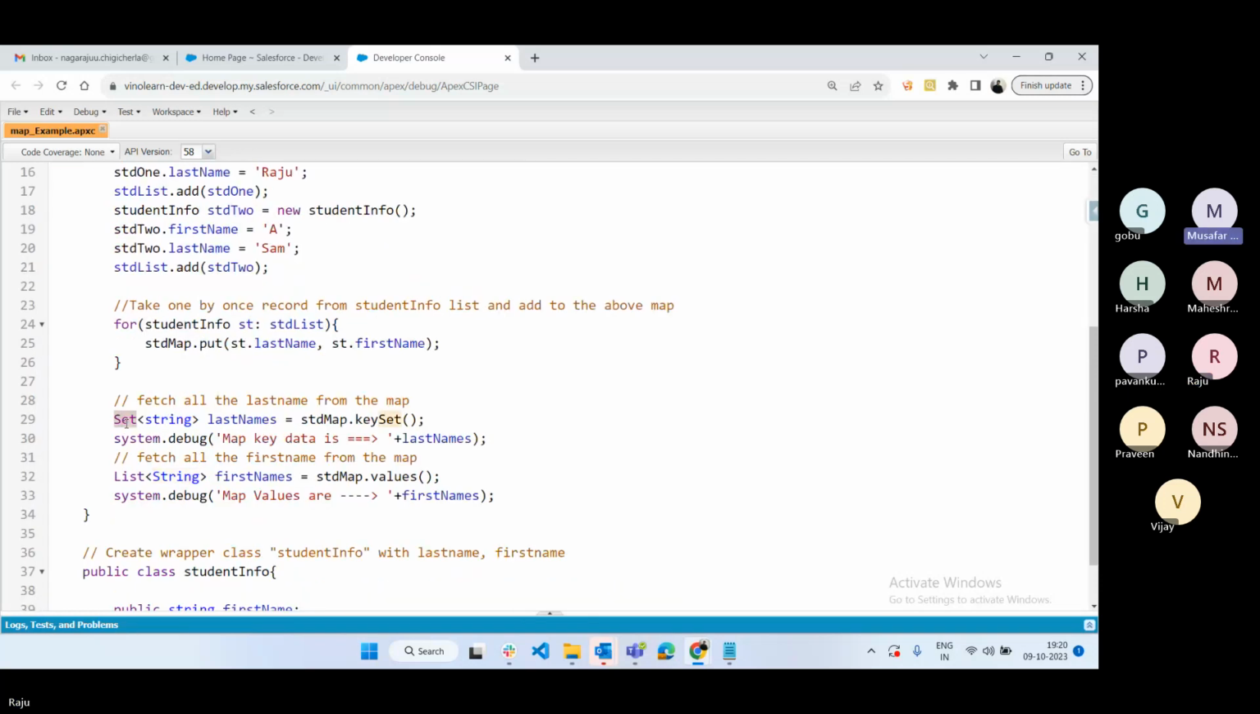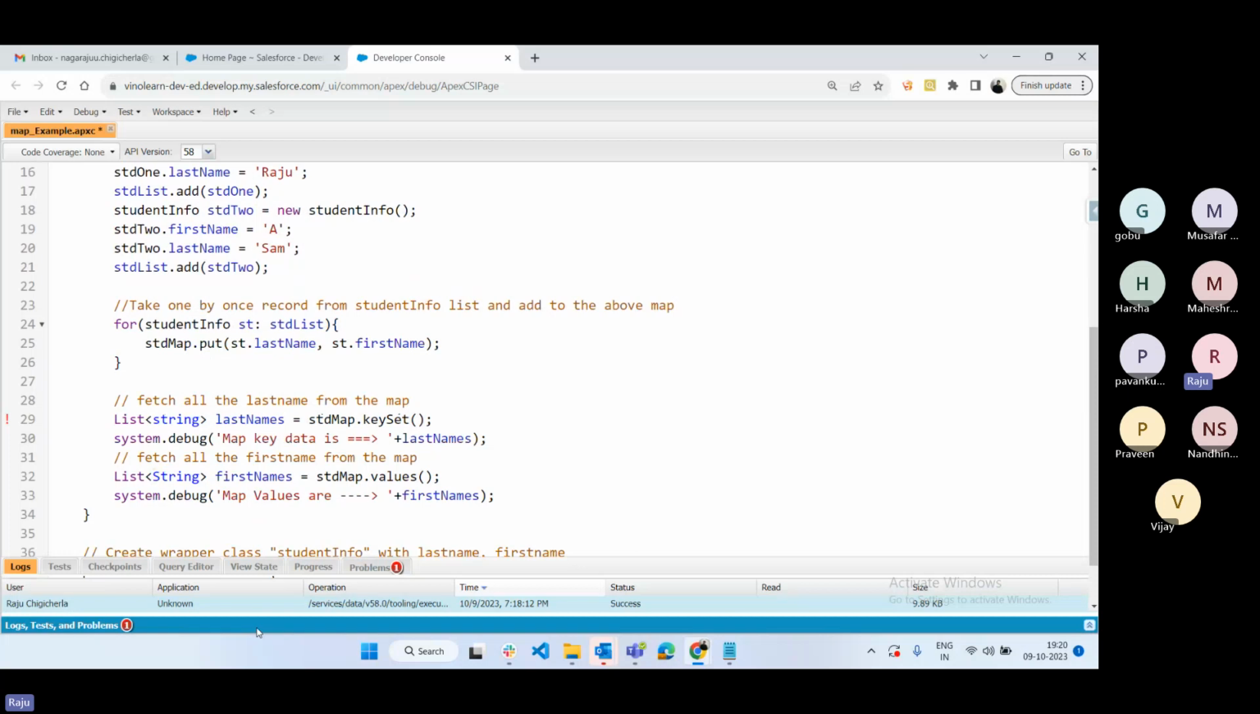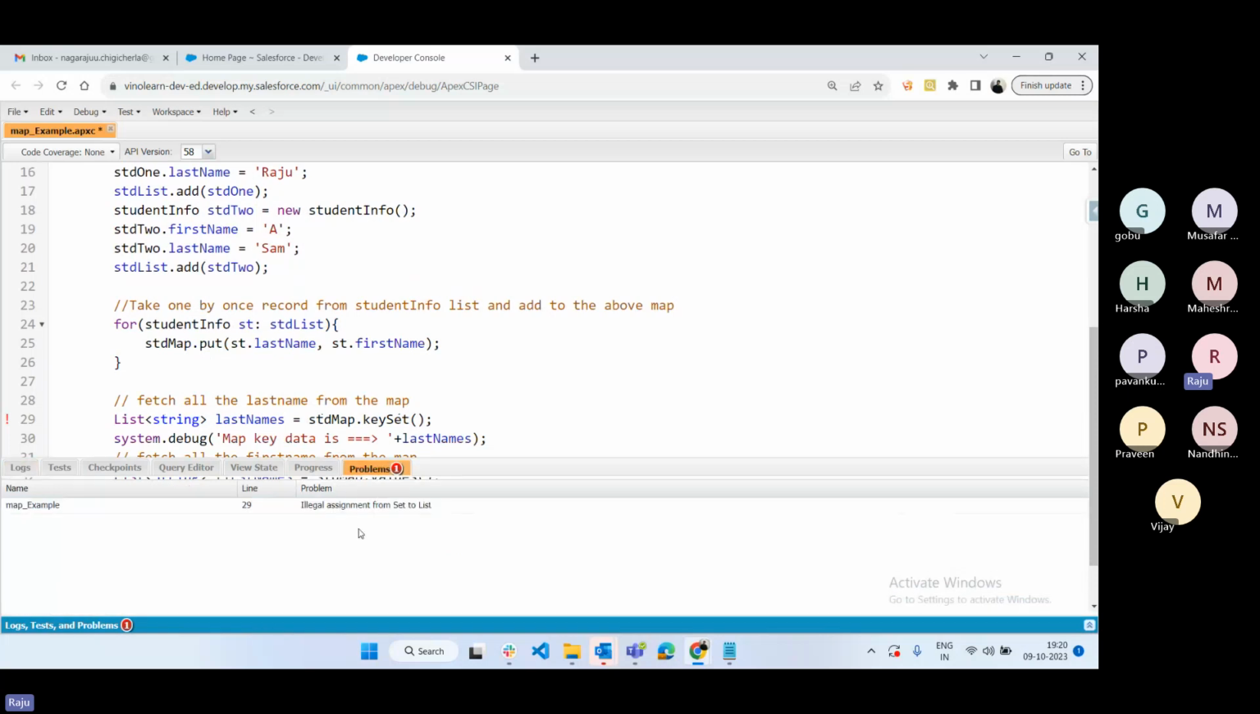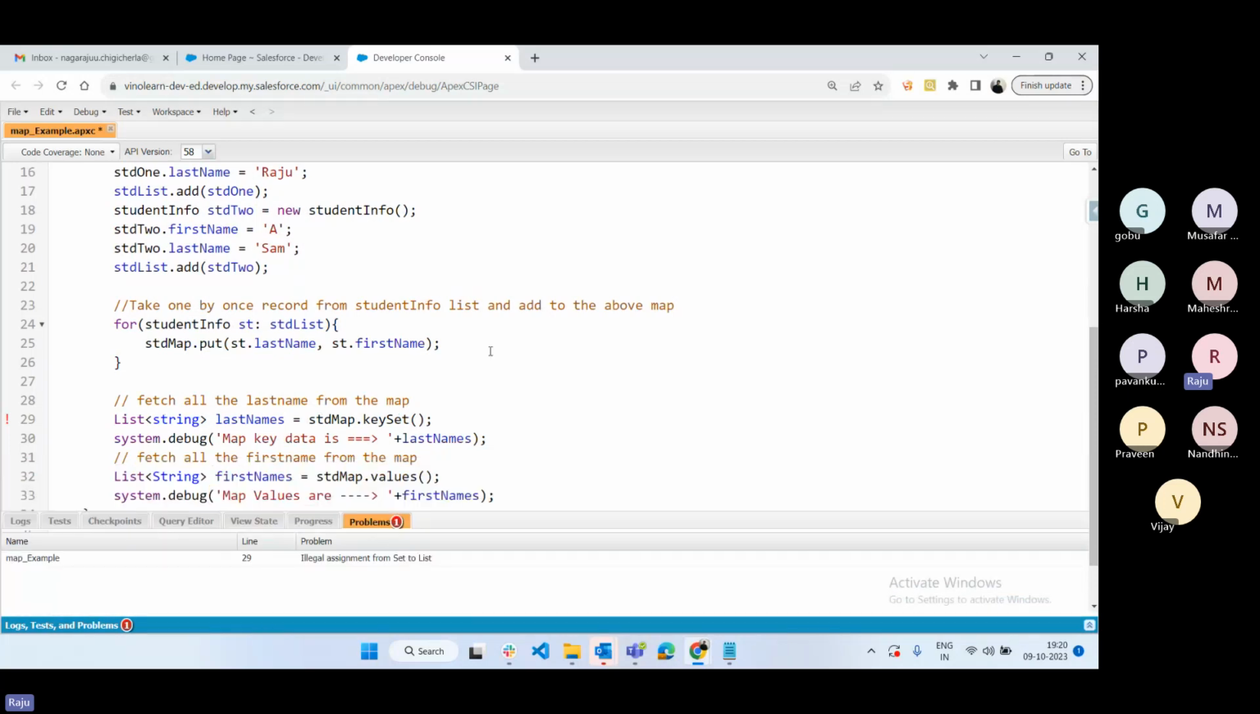No problem. Just to differentiate the purpose, I'm using set. But if you want, you can use list as well. It is supporting the list. If you want, you can simply mention list and save now, it will save. No issues. But here, why is it not allowing? Let me check. Illegal assignment for set to list.